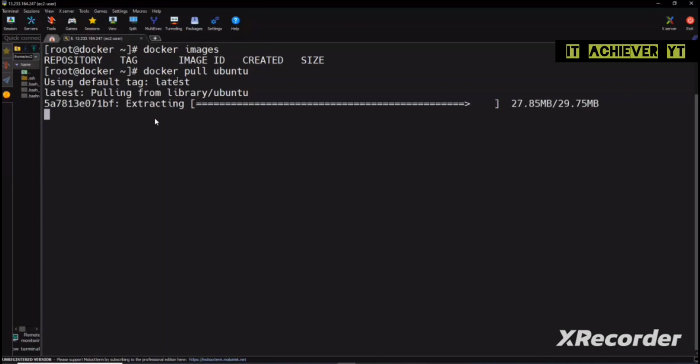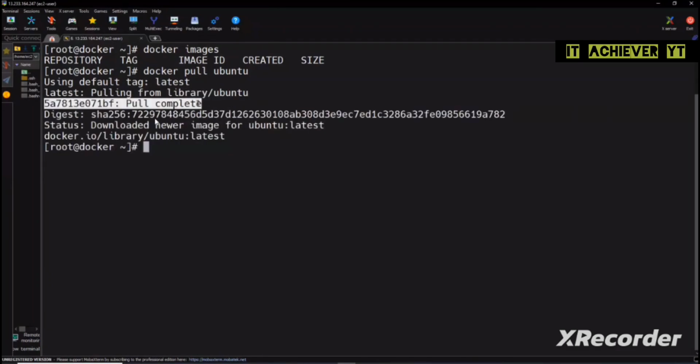What is the default tag it always has? And do you see the layers here? Now it has pull completed. So now remember, whenever you're downloading any images or pushing any images to Docker Hub, or whenever you're creating any image also, it will be in the form of layers. What is that? Layers mean generally each layer will be for something.